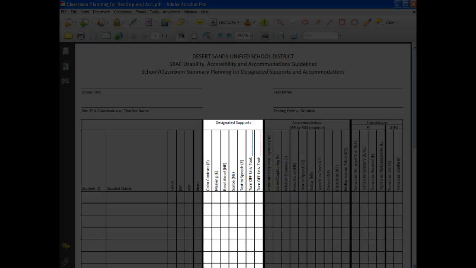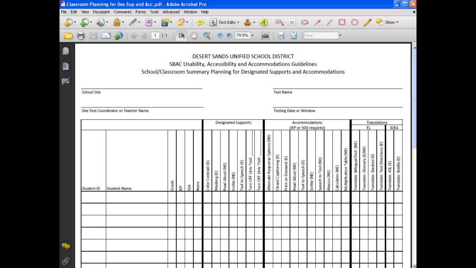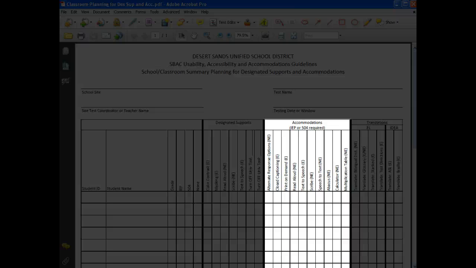Please remember that a designated support can be provided to any student, translation options to any English learner, but an accommodation requires that a student be on a 504 plan or IEP.